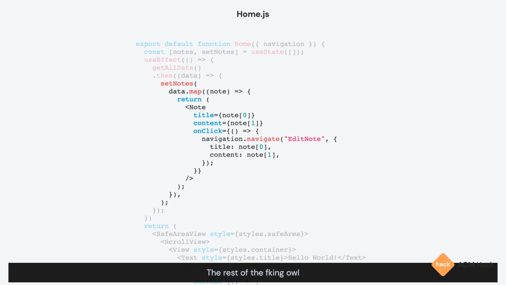So it's data.map. Data is the data that we just got, and map just maps it to a new array. In the map function, this is what gets called on each element of data. For each element of data, we're going to create a note. So this is part of JSX, right? We're returning a component, a note component, and we're passing in the props of note 0 and note 1.